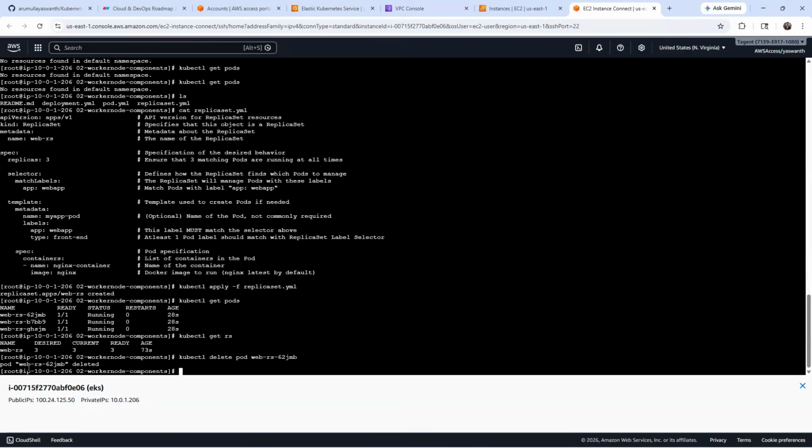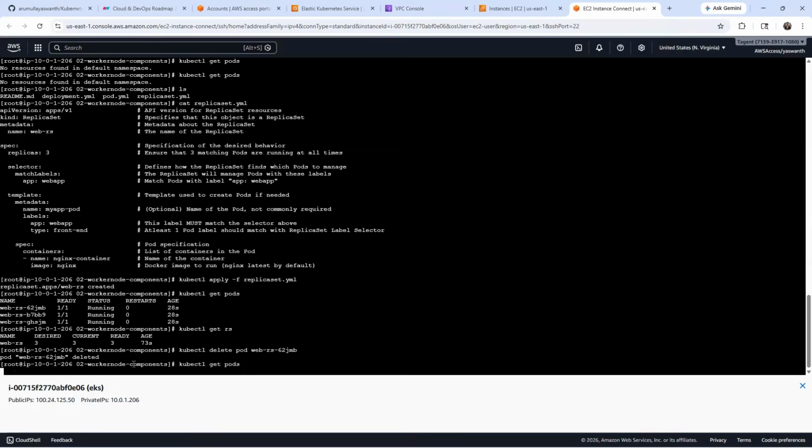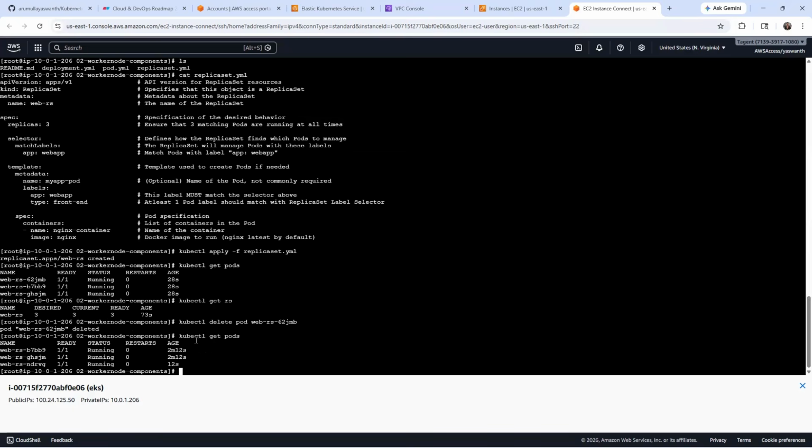See, the pod is deleted. Now I'll just run kubectl get pods. Wait, see, it's recreated, 12 seconds back. Previously B7 BB9 was there, and another pod was also there. I deleted that one, but immediately it was created again.